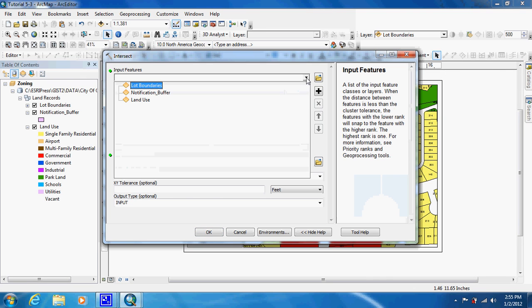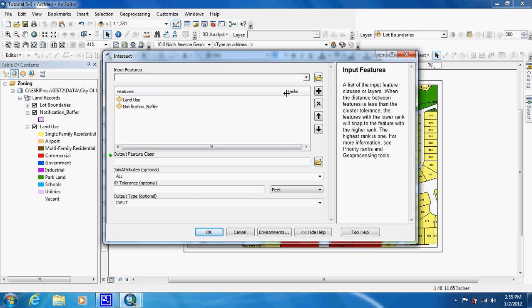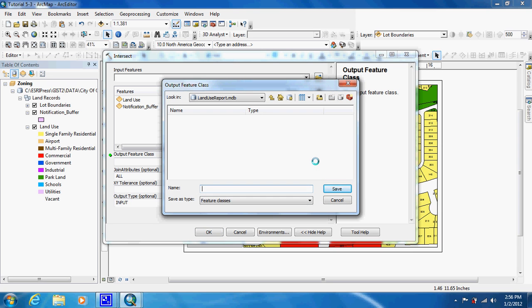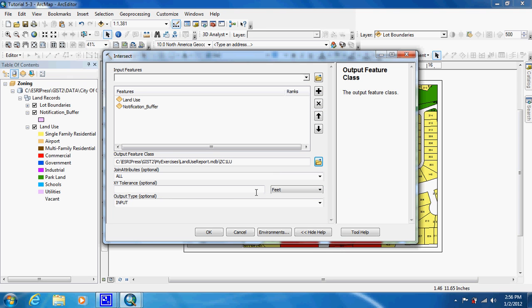So the first thing we're going to be doing is adding land use, and then adding notification buffer. With that done, we're going to save it somewhere. The name they give us is actually too long, so I'm going to abbreviate it. They want us to call it Zone Case 1 Land Use. I'm going to just take the first letter of each word, so it's going to be ZC1LU. Feel free to name it whatever you want. And then just click OK.